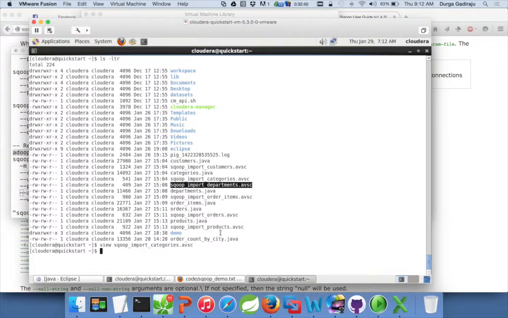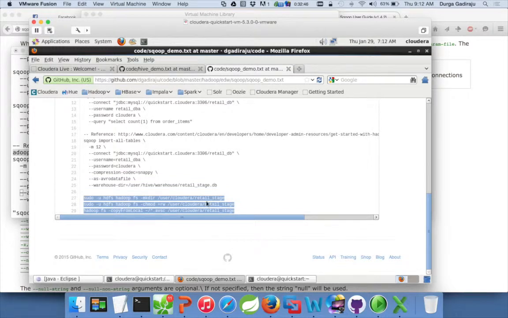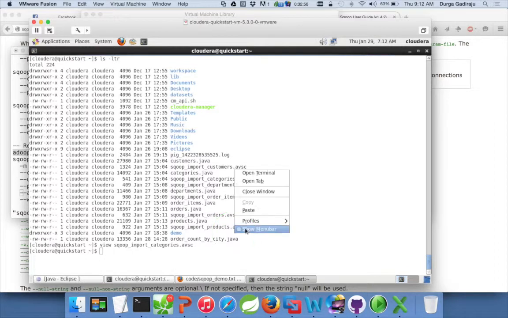First we need to copy these AVSC files into an HDFS location. For that we have to run these commands. I'm just creating a directory in HDFS and changing the permissions in HDFS, and then I'm copying the files. I'm just copying and pasting those three.